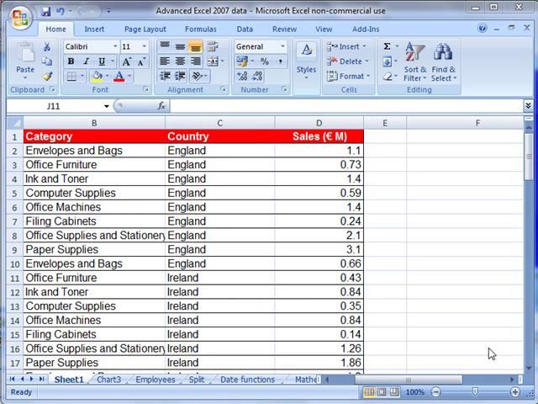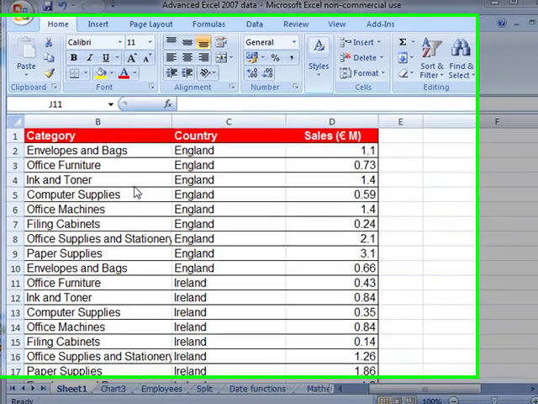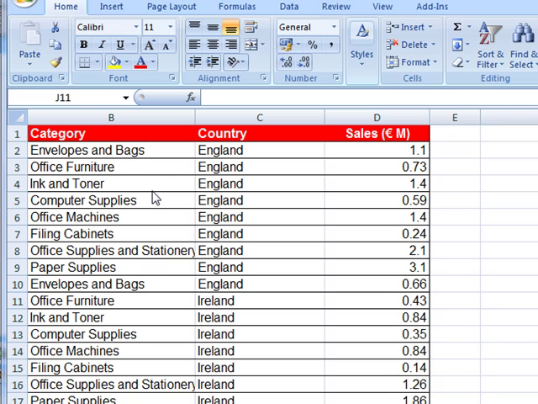Pivot tables are a really useful tool to help you analyze data. When you have a lot of data, it can be very difficult to pick out the salient points. We've got some very simple data on this spreadsheet that's just got category, country, and sales. And we might want to analyze that. We might want to work out what the total sales are for England, for example. A pivot table can help us do that kind of calculation and record those results and automatically update them.